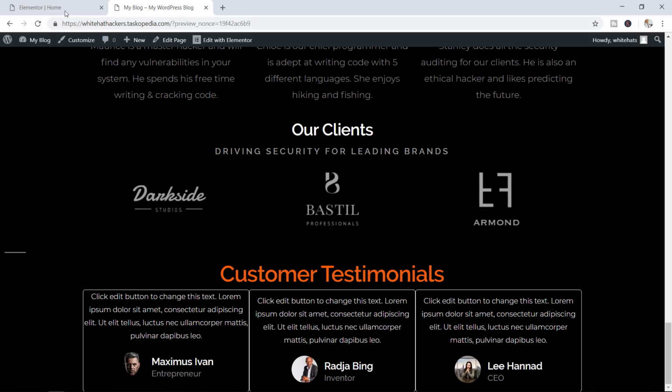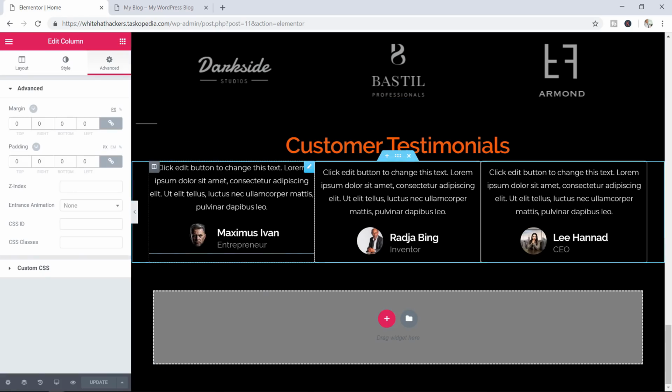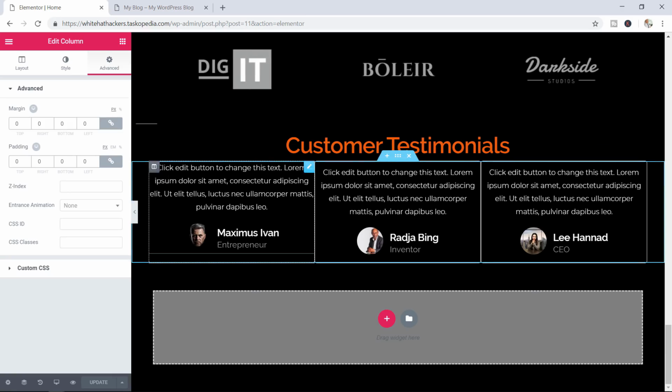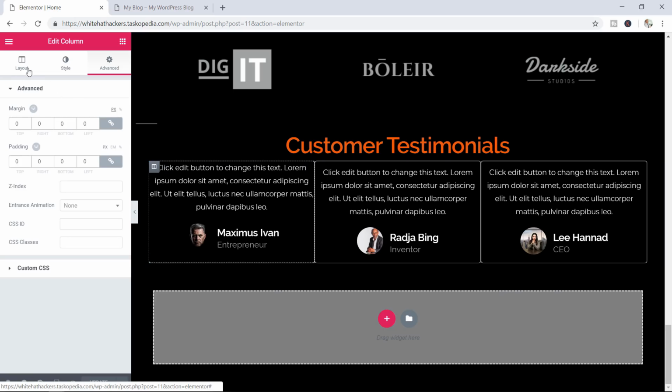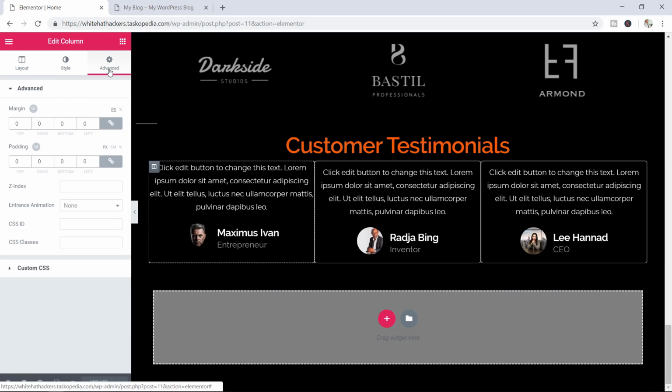So to do this, let's go to the back end. And now over here, I'm going to click on the edit button for the very first column and then go to advanced. Now, under advanced, you're going to see margin and padding. Now, if you've ever worked with HTML or CSS before, you probably already know what these two things are. But if you don't, let me explain.